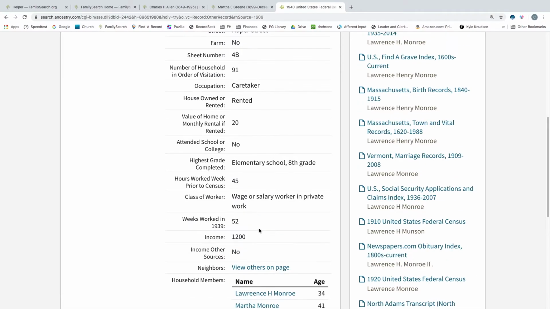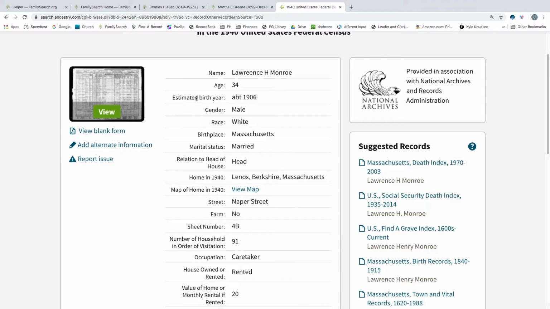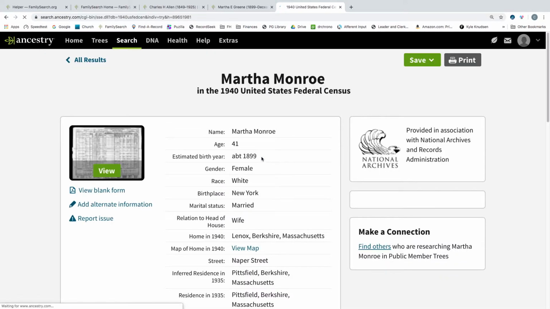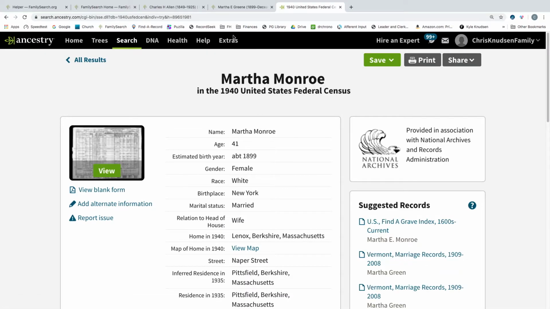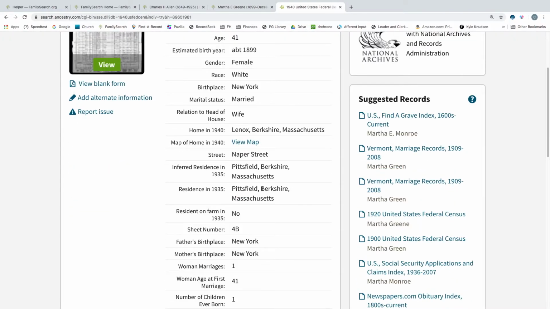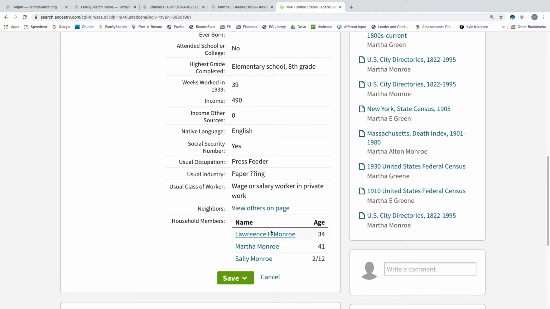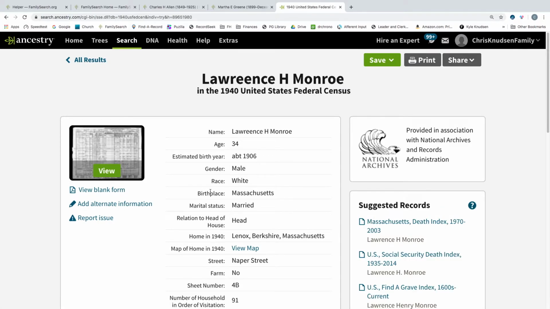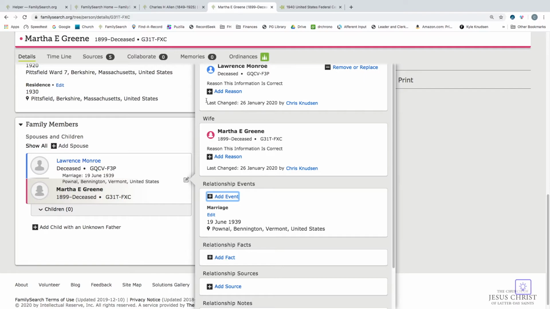So just to make sure, we've got his birth date as 1906. Her birth date is 1899, which matches our records. And her parents' birthplaces as New York, New York, which is correct. So let's click on his name again. Lawrence H Monroe. Born 1906 in Massachusetts. So we're going to go ahead and add that.